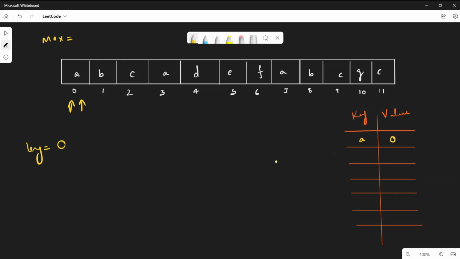Now we are moving the first pointer, and now we are on 1, right? On 1 we are checking, first of all, is B repeated? Of course B is not repeated, so we'll enter this into the hash map. Afterwards we'll check the length of the substring. Right now the length of the substring is 2, so of course maximum would also be 2 at the moment. Then again C is also not there, so we'll enter C into our hash map. So C is at index 2.